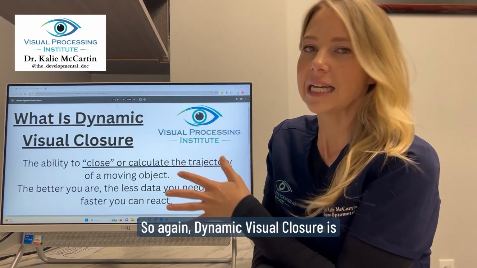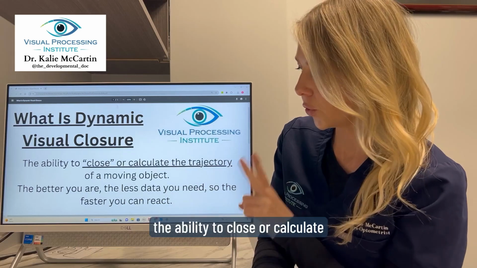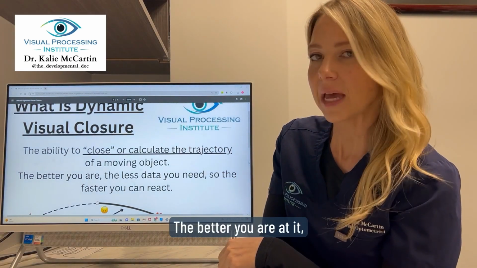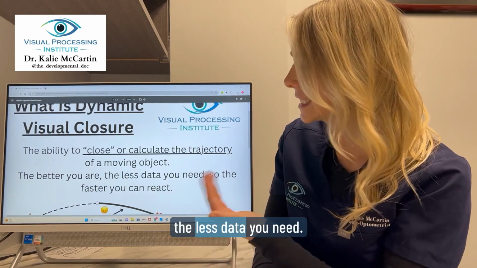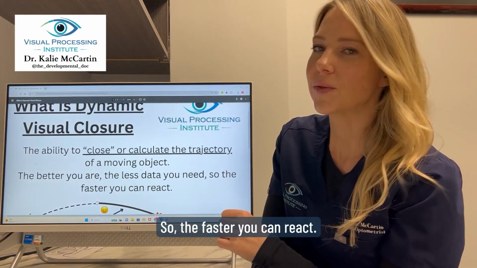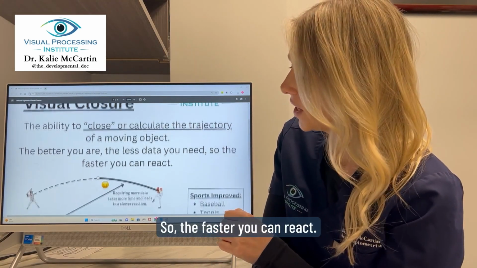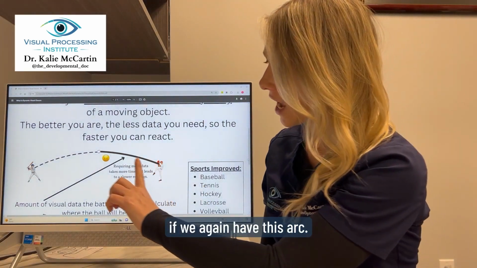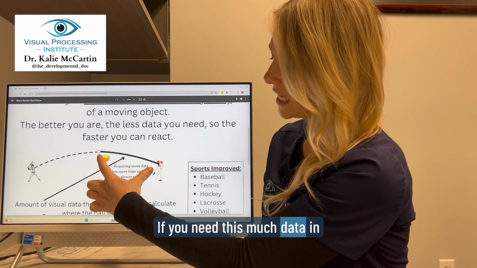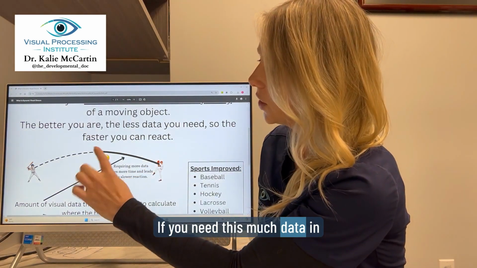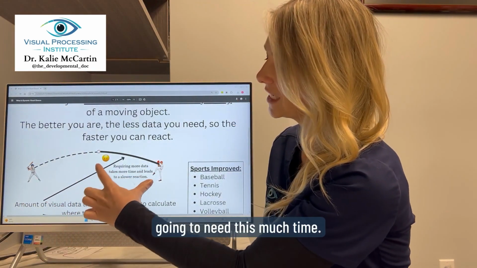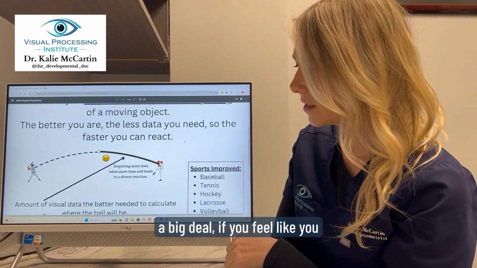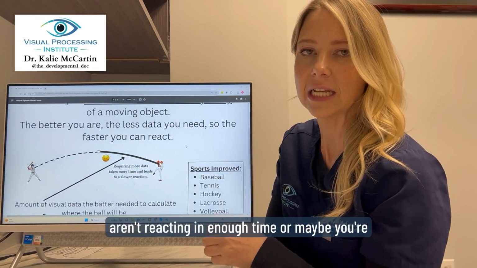So again, dynamic visual closure is the ability to close or calculate the trajectory of a moving object. The better you are at it, the less data you need, so the faster you can react. A nice visual that I like to draw out for my patients is if we again have this arc, if you need this much data in order to calculate the rest, you're going to need this much time.